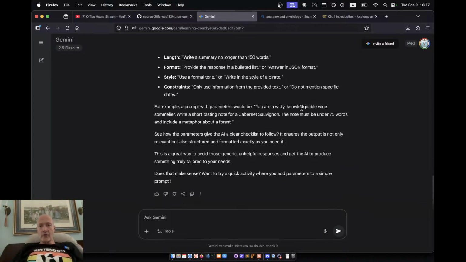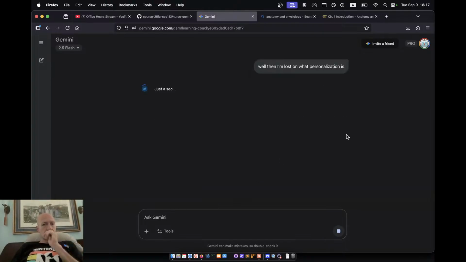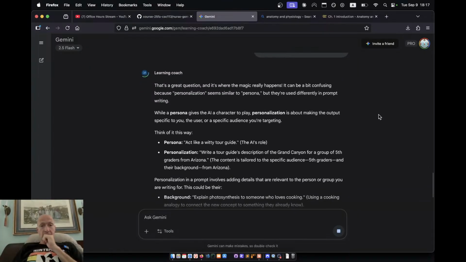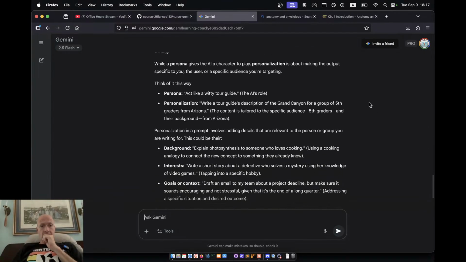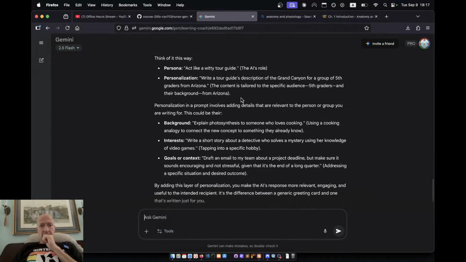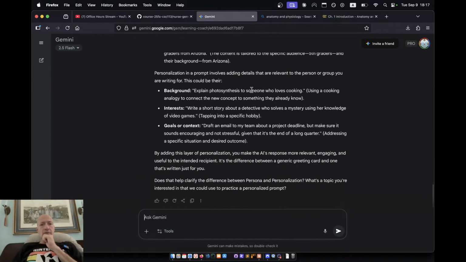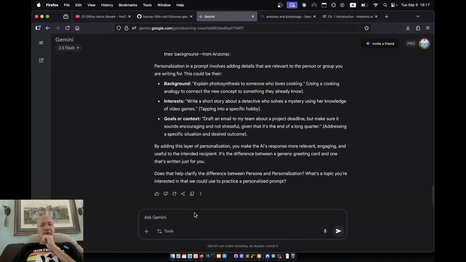This is pretty good. So you're a witty, knowledgeable wine sommelier. Write a tasting note for Cabernet Sauvignon. It must be under 75 words and include a forest metaphor. Great. Then I'm lost on what personalization is. I'm curious to see if it'll remember the 4 points. Okay, personalization would be, okay, so they're saying the you, right? Explain photosynthesis to someone who loves cooking. So it's doing the kind of, another way you could say this is who, what, when, where, how, and why.